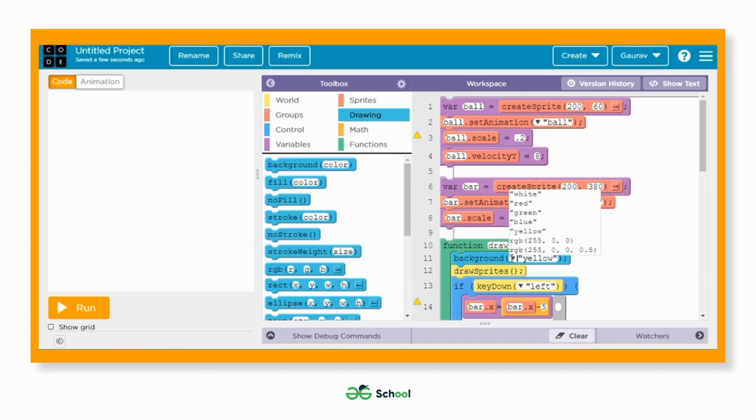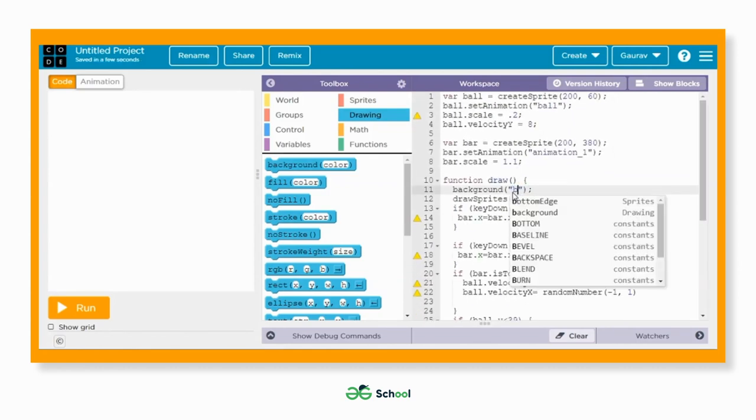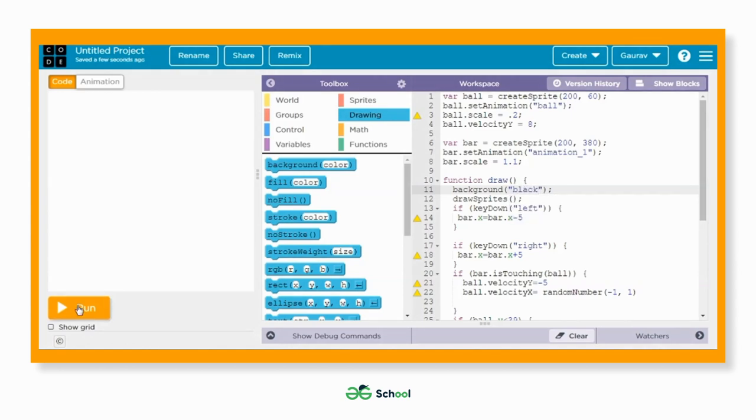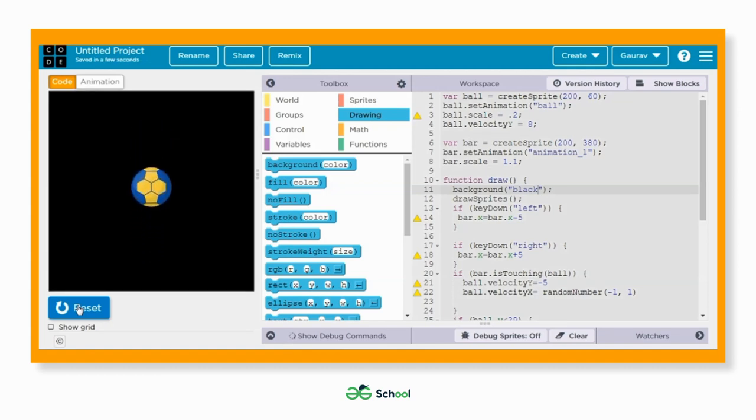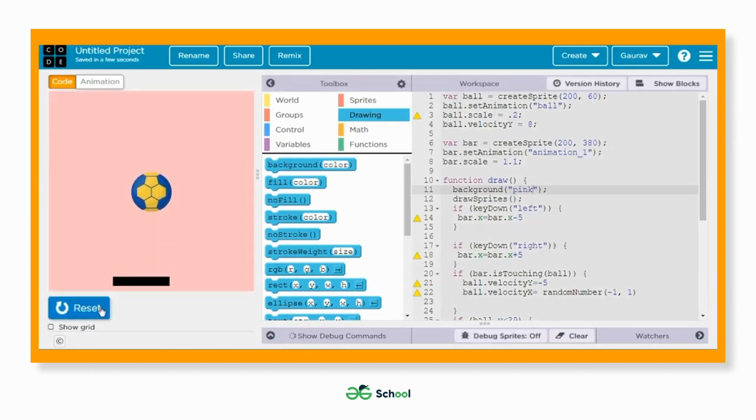If you want to pass black color for this background color property, the black color is not available here in this list. So you can convert it into text-based coding, and here in place of yellow, you can write black like this. Let's run this game and check out whether we'll be able to get the required output or not. As you can see, now the background is completely black, but we are not able to see the bar, right? So pass some other value in place of black. I am passing pink. So now the background is of pink color, right? So that's how you can change the background color of this playground.